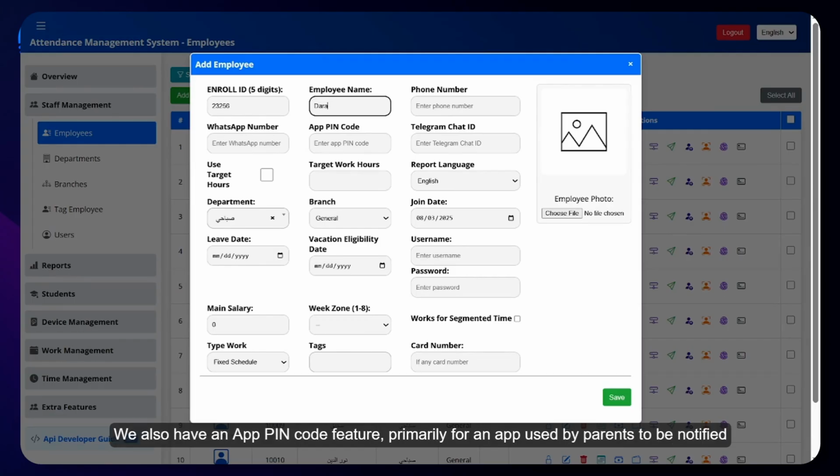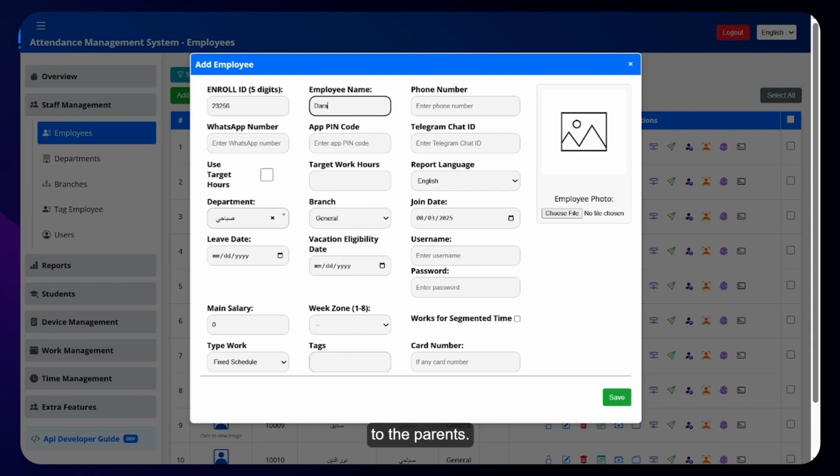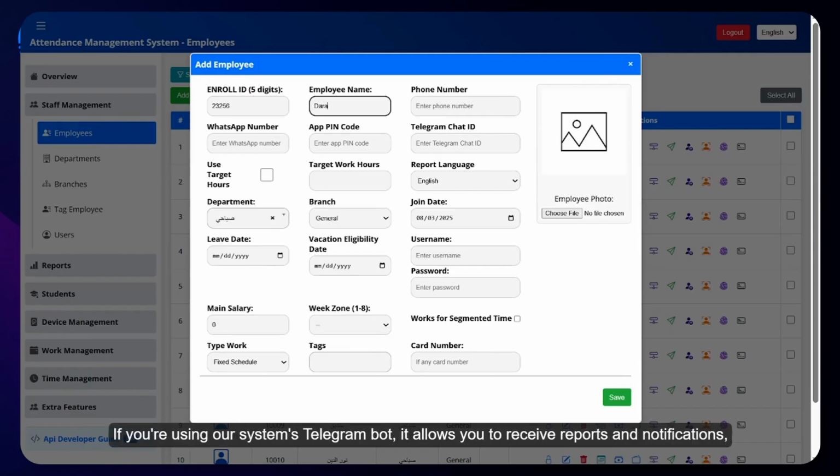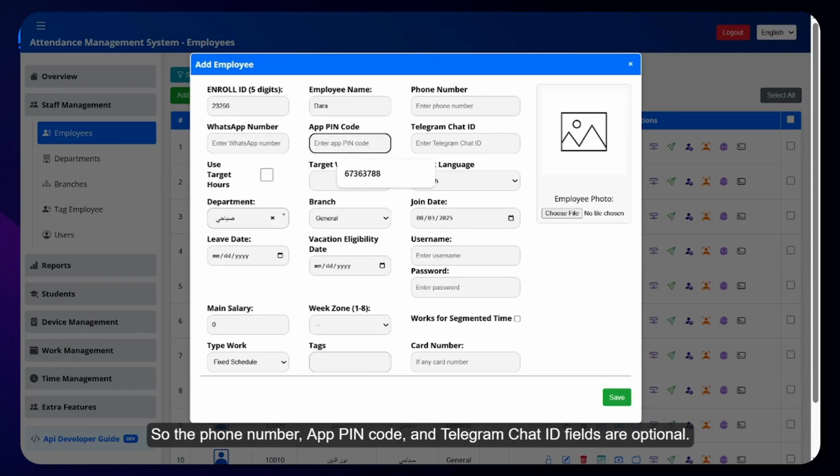We also have an app PIN code feature, primarily for an app used by parents to be notified about their child's check-in or check-out at school or university. If you use this application, you can set the app PIN code here to facilitate notifications to the parents. Similarly, we offer a Telegram chat ID option. If you're using our system's Telegram bot, it allows you to receive reports and notifications, such as monthly summaries and check-in, check-out alerts through Telegram. So, the phone number, app PIN code, and Telegram chat ID fields are optional.